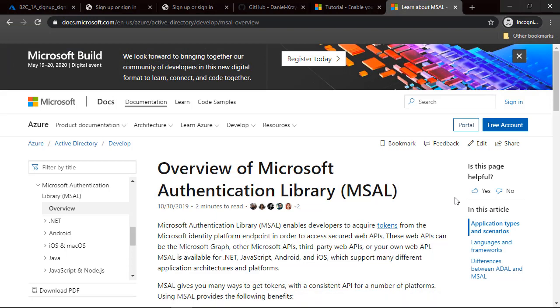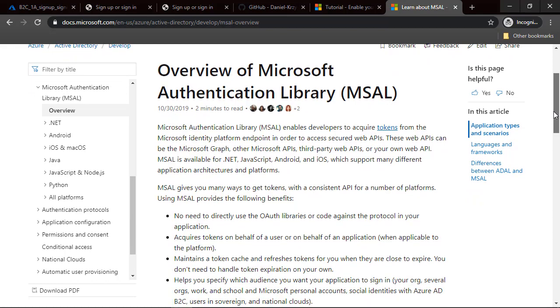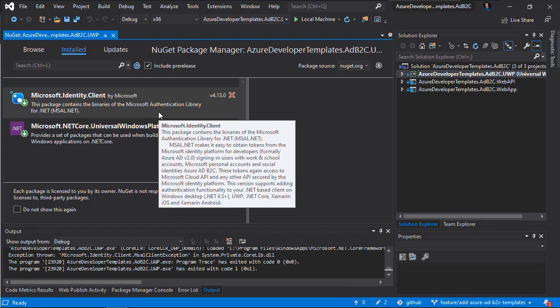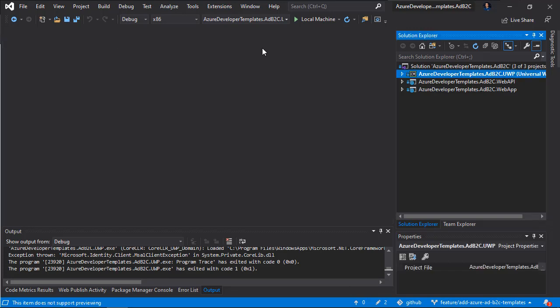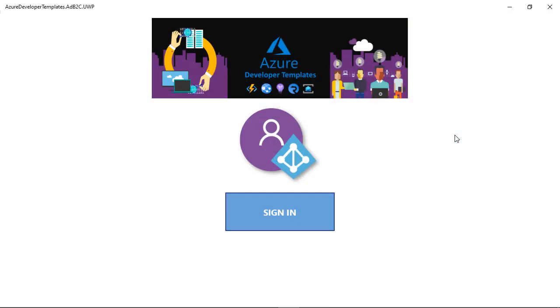If you are not familiar with MSAL, so Microsoft Authentication Library, I encourage you to check official documentation. The link is provided in the video description. So, I've already installed Microsoft Identity Client package. So right now, let me launch the application to show you the user interface.